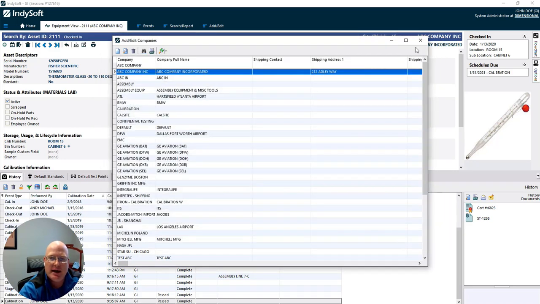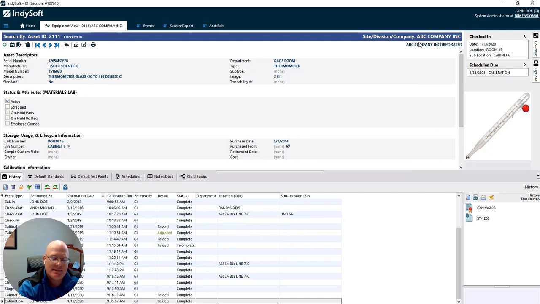Now, when we close that out, because that's tucked away under the Add Edit area, you do need to have the proper security to access that. So you'll need to be either a power user, an admin, or have another security profile set up allowing that access. So what we have is actually a utility that you can make visible right here on your equipment view that's called the View Company Details.